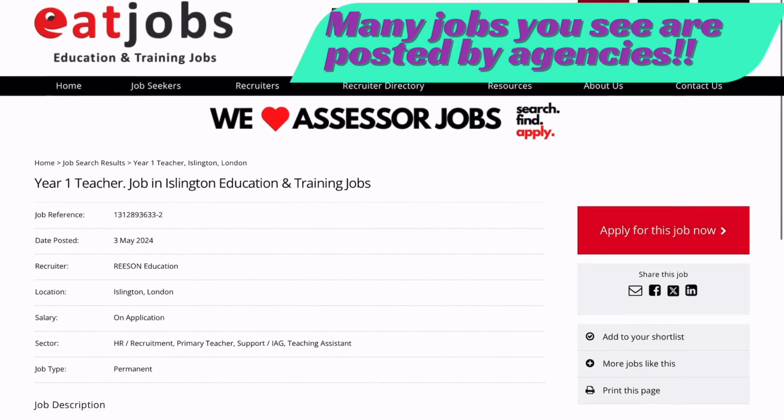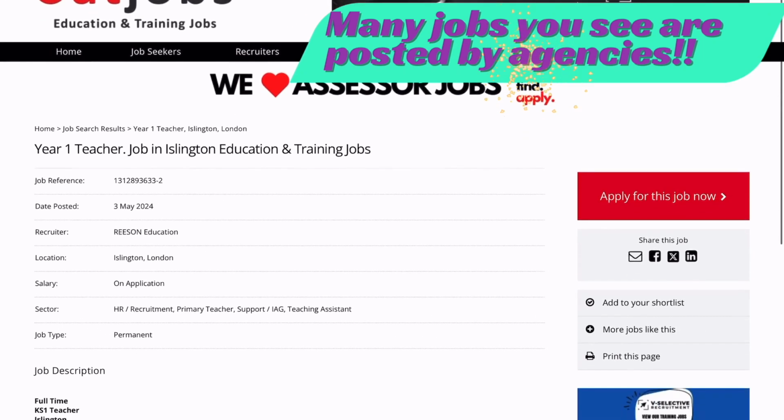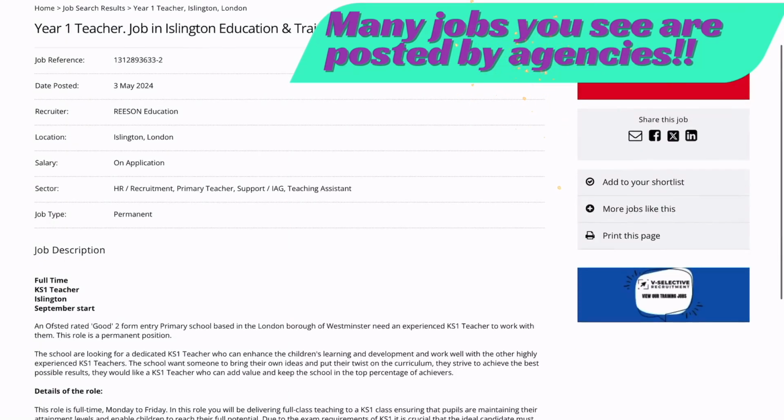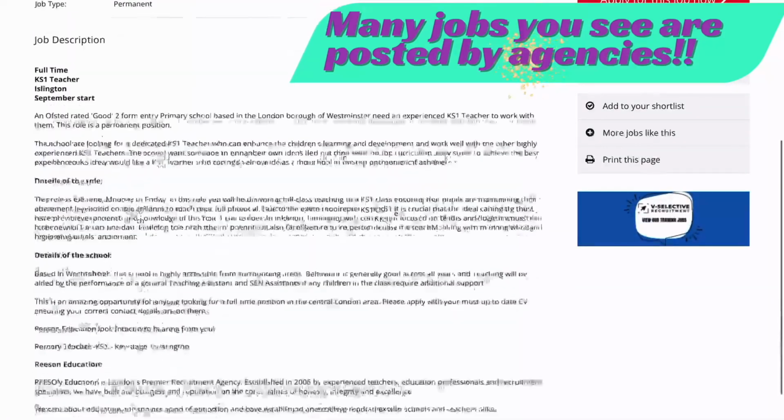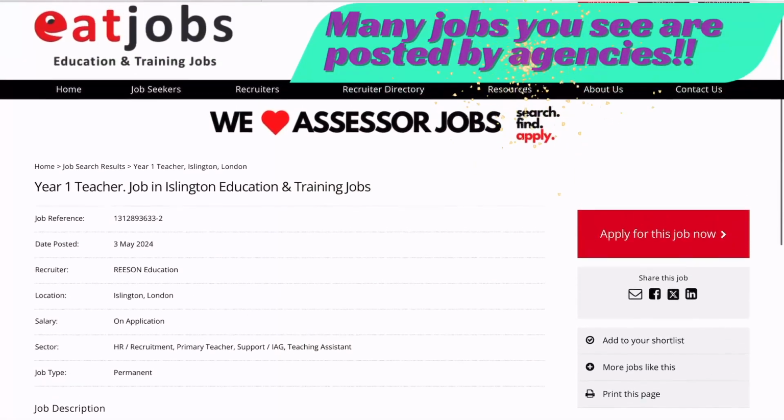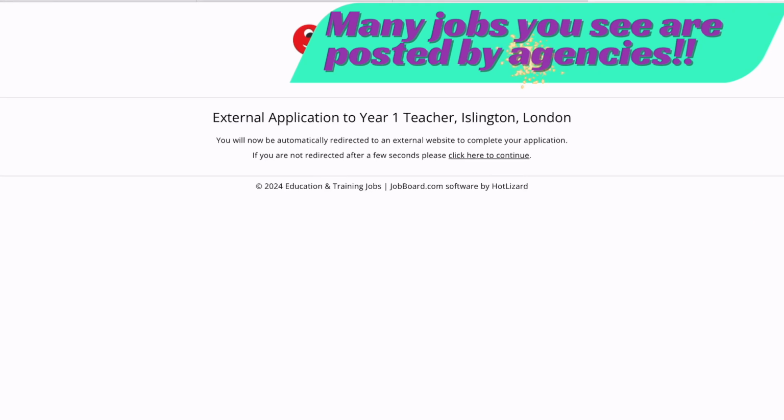And then let's say this one. So this one, Eat Jobs, is where Reed Education, the agency, posts their roles, and you can then apply for this job directly through this site. And then hopefully they receive your CV, and afterwards you might get a call from them. Or if not, they will actually call you and see if you want to take on some other similar roles offered by them.